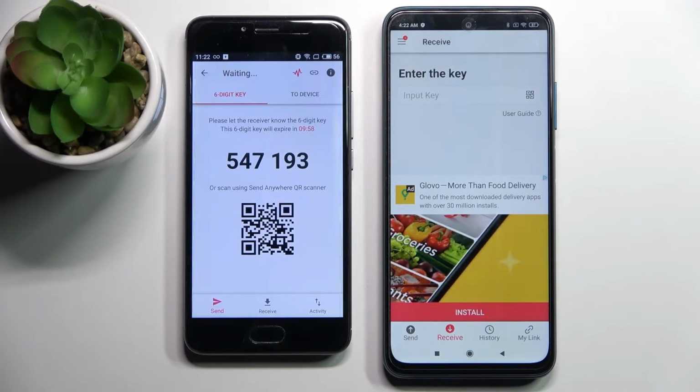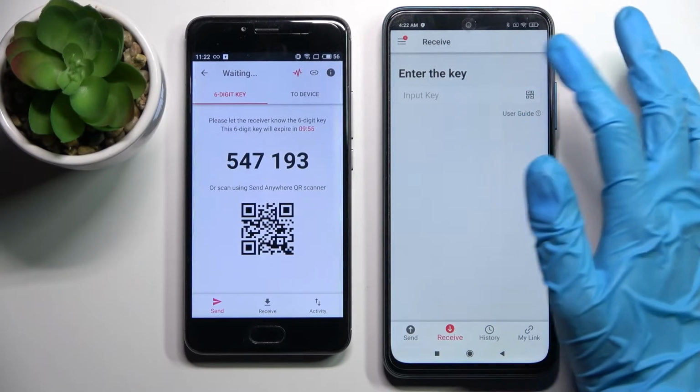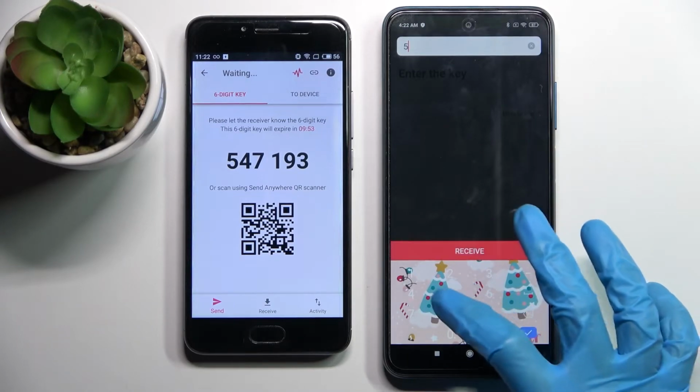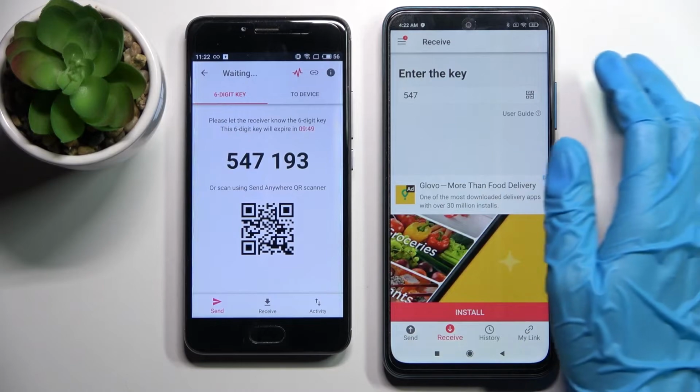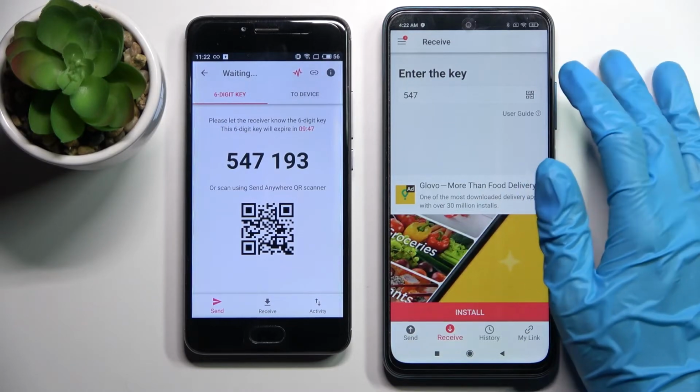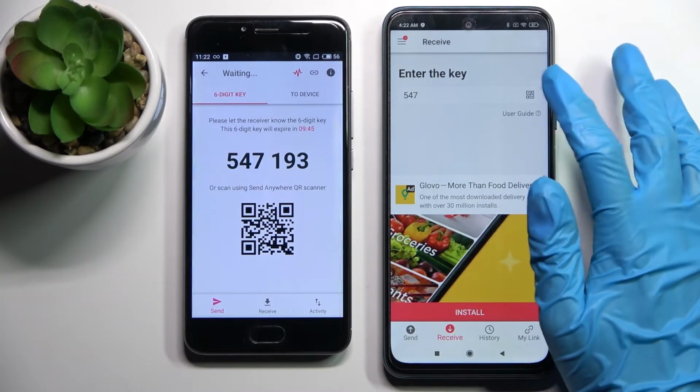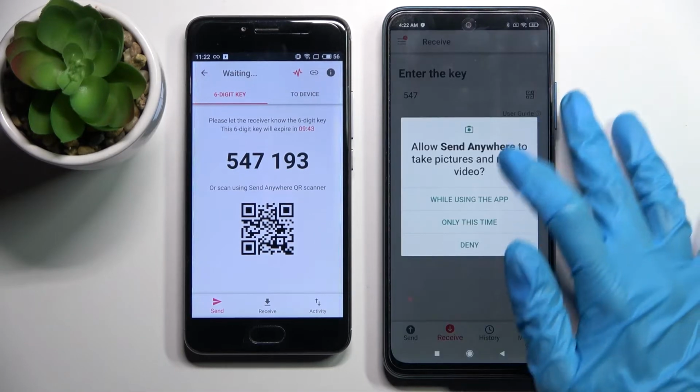and as you can see from here, we have two ways to connect. We can input this key over here and then tap on Receive or Scan QR code. In order to scan it, click on this scanning icon on an Android, then choose Allow and point your device's camera at the code.